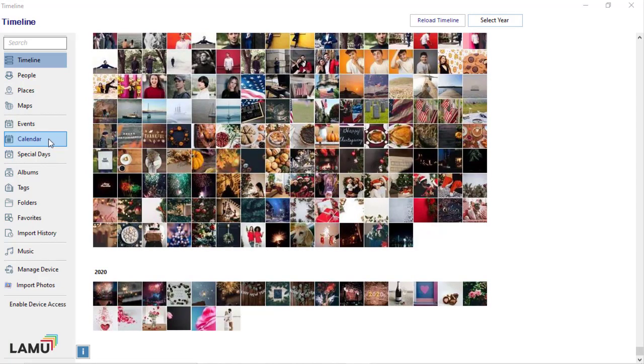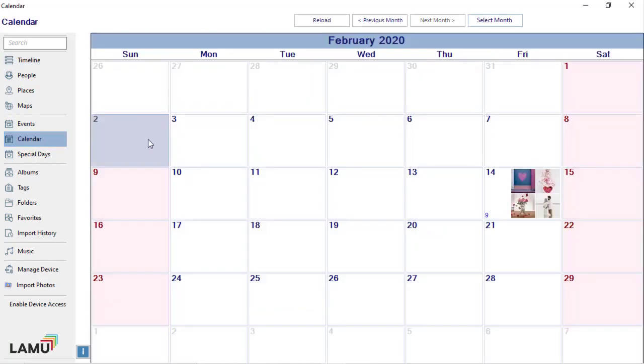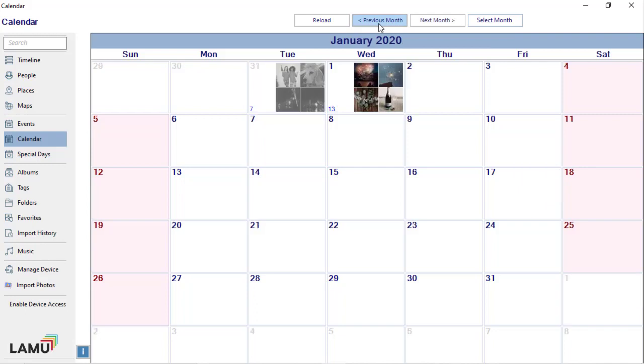8. Calendar. If you like photo calendars, Lammu has a built-in month calendar that showcases all the photos from your photo library. For each day that has photos and videos, Lammu will display the total number of photos and videos on that day, and up to 4 thumbnails of the photos. The number on the bottom left corner is the number of photos on that day.